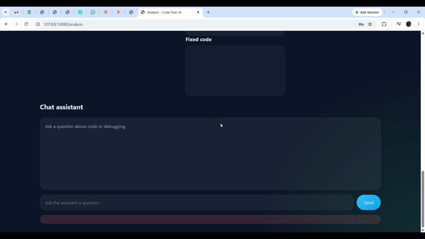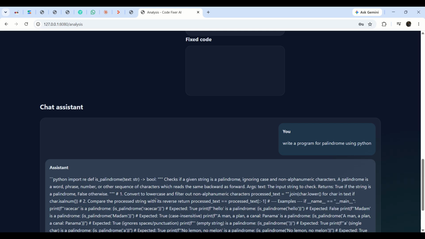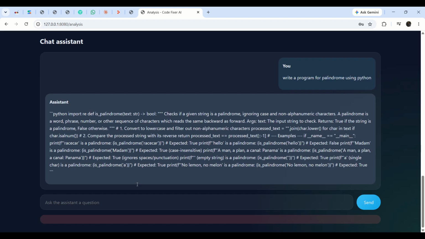Okay, so the first one is the explanation, and we can ask questions also. So I'm going to ask: write a program for palindrome using Python. So I'm going to send. So here we got the code for a palindrome. The first step is converting to lowercase and filtering. There are different types of palindrome programs, so it gives two to three examples for that.